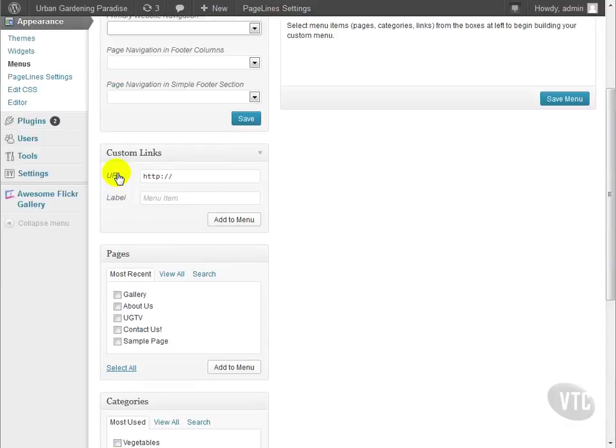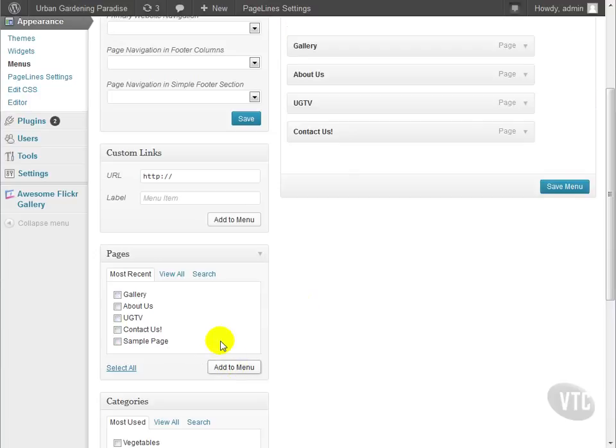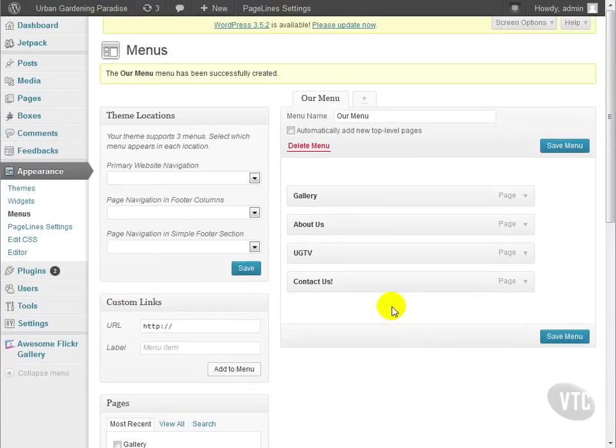Once you've added the items you wish to add to your menu, they'll appear on the right, so let's add some pages. If we click the checkboxes next to the pages we want and click Add to Menu, they appear in the menu on the right. If you want to change the order, all you have to do is drag and drop the items where you want them.